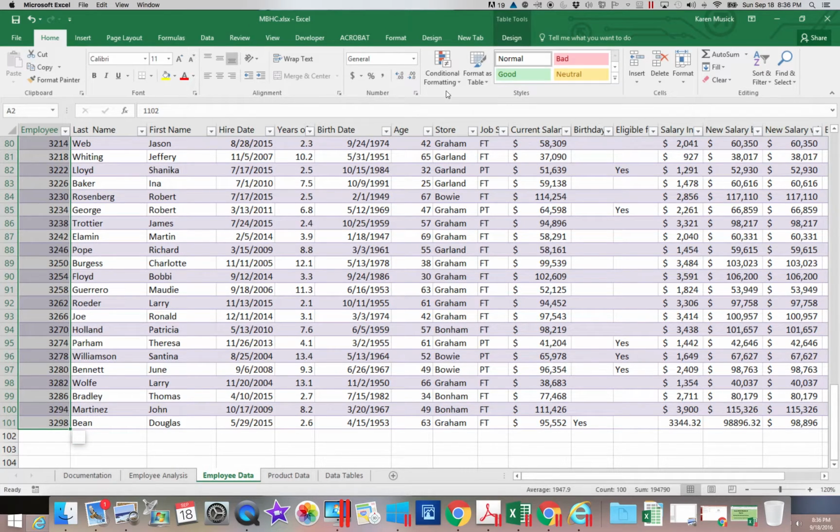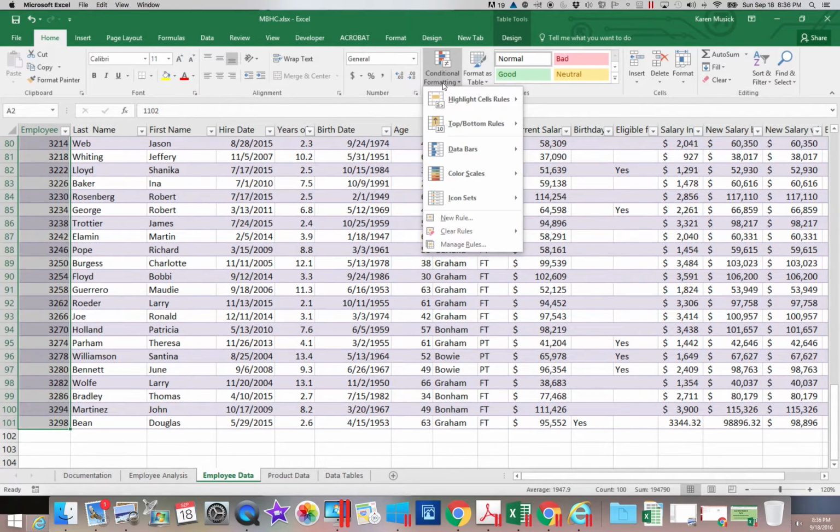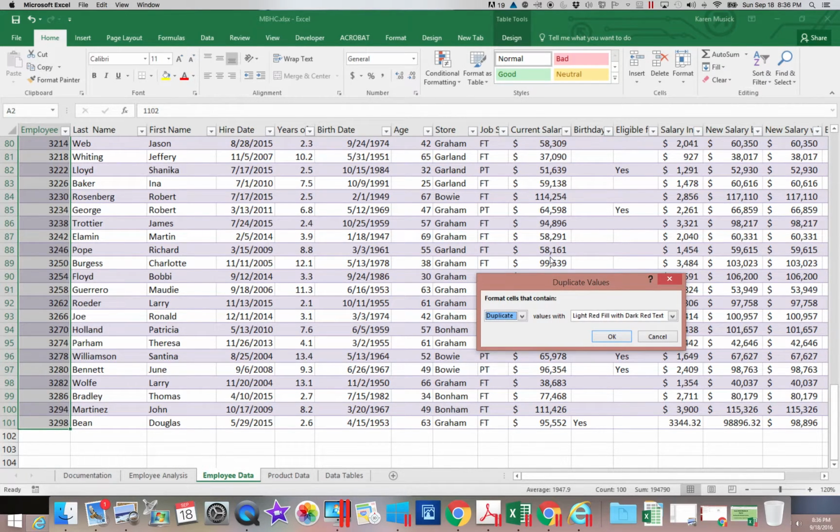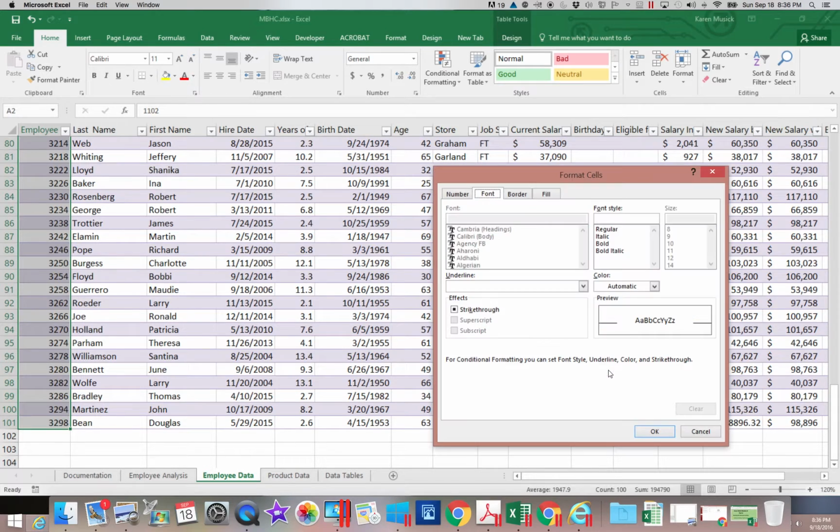We're going to go up to conditional formatting, and we're going to highlight cells, and you want to choose the duplicate values. We can specify what we want to format them like. So we can choose one of the predefined formattings, or we can come in here and choose our own. So let's go ahead and choose a custom format.